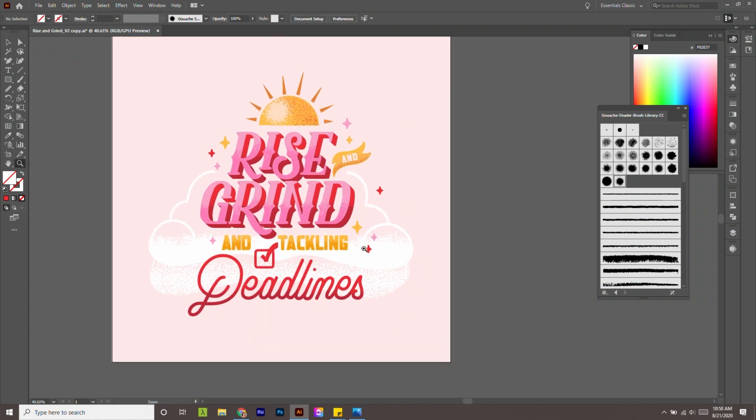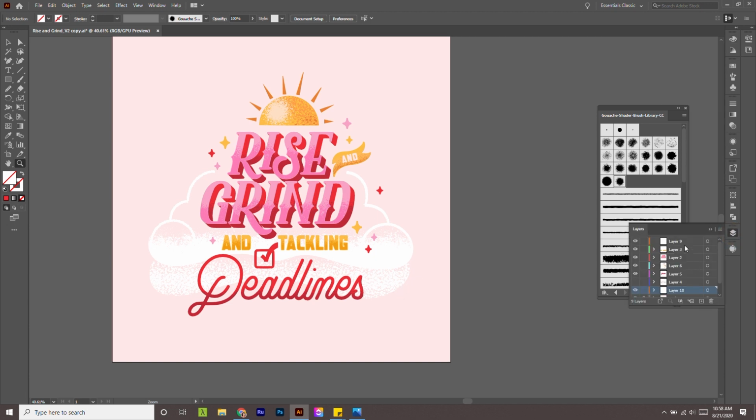This looks already really good, but I want to add one last texture to really make it stand out. So I'm going to go to my layers panel and I'm going to go to the very top layer. I've already added this layer, so there's nothing on here, but if you don't have this layer already added, just add a new layer to the very top. I'm going to lock all of them below.